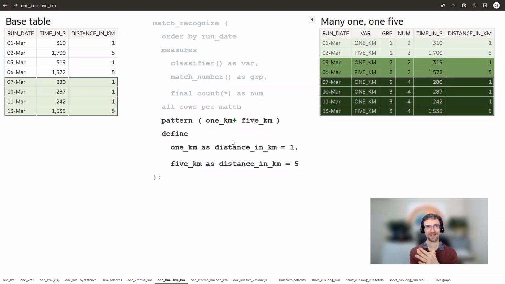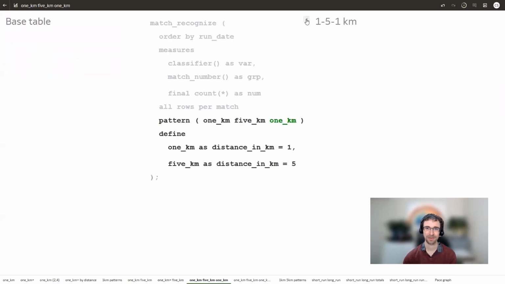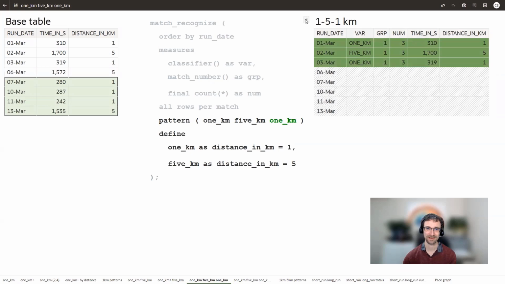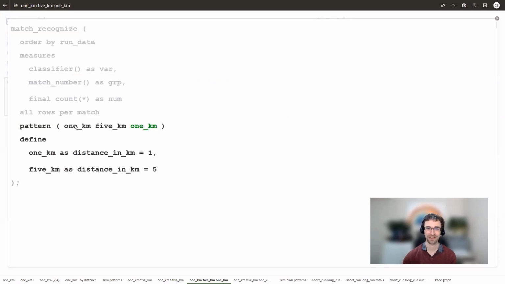What if I want to find a 151 pattern? So I run 1 kilometer, I go for a short run, a long run, and then a short run again. So 151, a pattern like that. So let's see what we're going to do here. In order to do that, I'm going to say our pattern is 1 followed by 5 followed by 1.